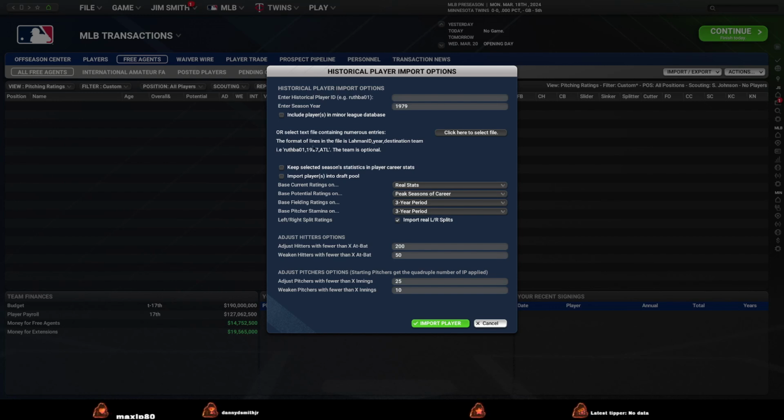What we need to find is the ID, the year of the player, and the destination team. Now the destination team is optional. So you do not have to have a destination team behind the year, since I'm going to release everybody into an inaugural draft, so I don't have to worry about placing people on different teams.